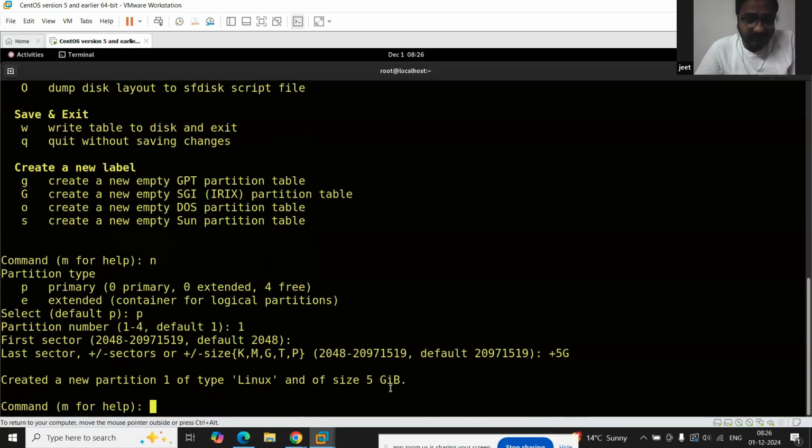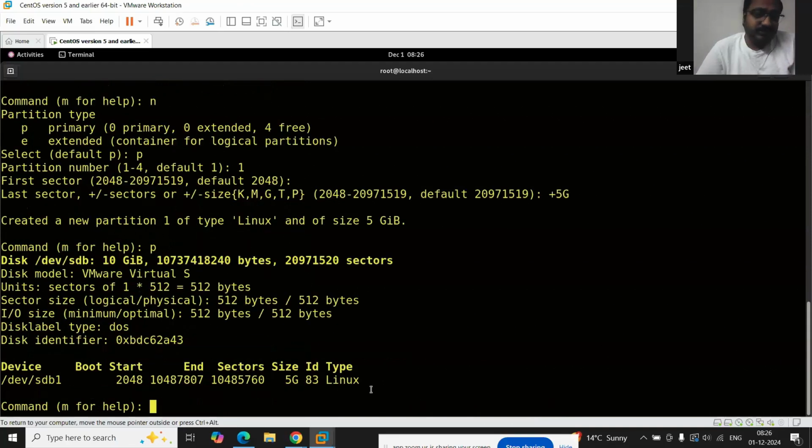If you want to check whether the partition is created or not, press P. P is for print the table. So now you can see I have one partition with the name SDB1. It starts from this one and ends at this one. The sector is this one and the size is this one, right? So this is my 5 GB partition. Okay, so now my task is done. I want to save these settings and exit from this tool. So what you need to do is press W.